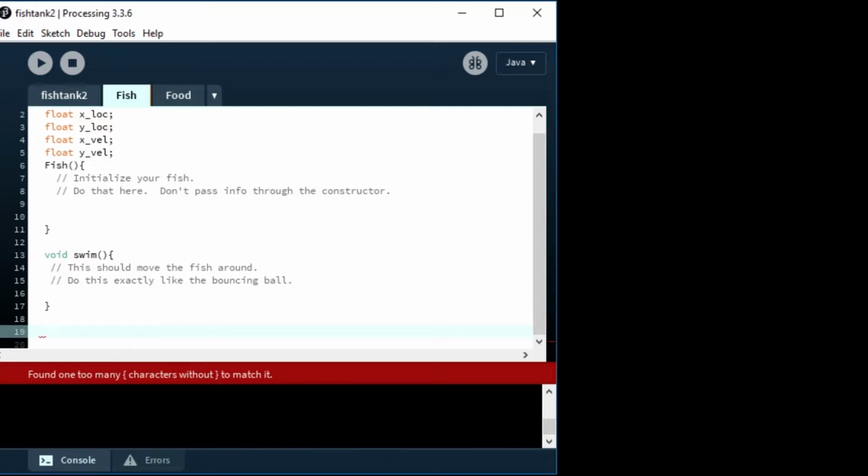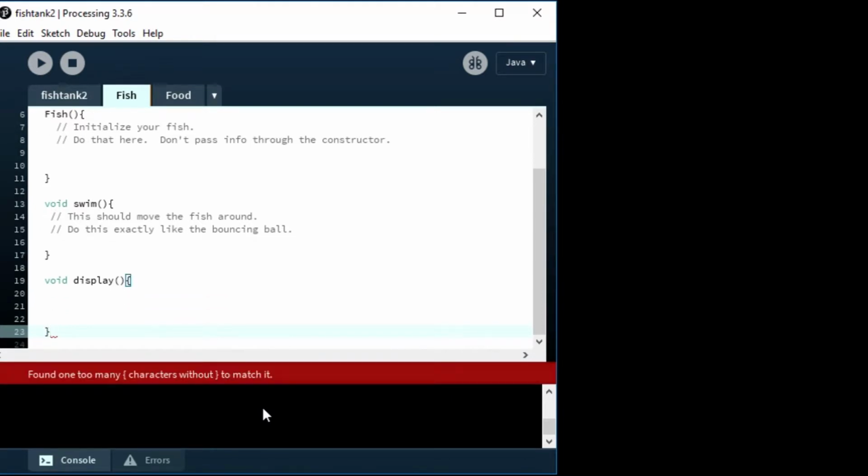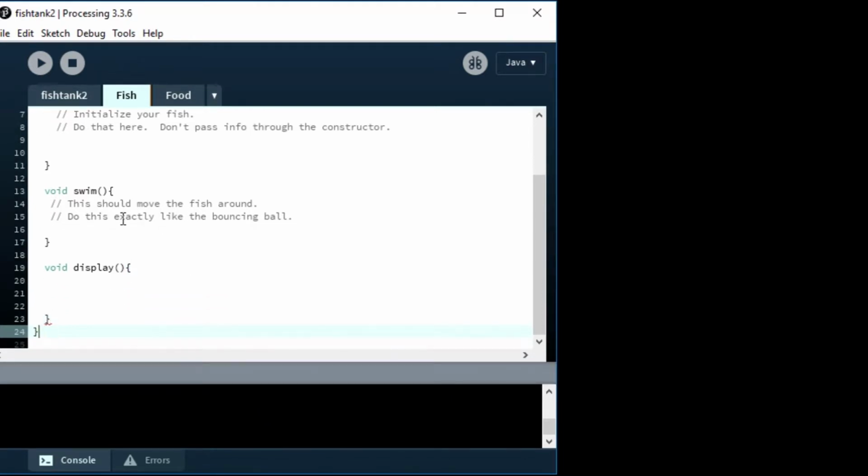Okay, the other thing that a fish does is it looks pretty. All right, fish are nice. And maybe some kind of nice goldfish in our tank. And so this should make the fish appear, or just draw it on screen. This should draw the fish.